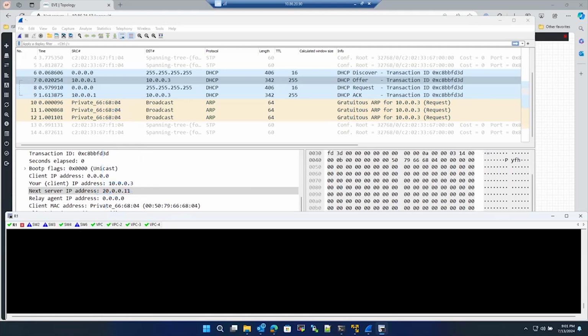So it is proposing an IP address 10.0.0.3 in the offer message from the server. We know this, we did this. And it is telling you that your IP helper address, your actual DHCP server, is 20.0.0.11. You have to go there. As I said, this is a unicast.